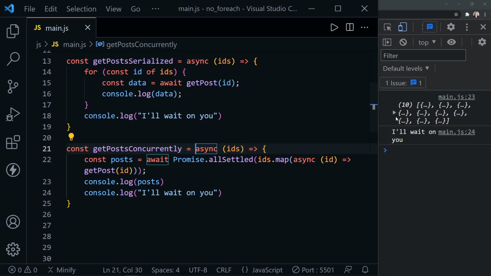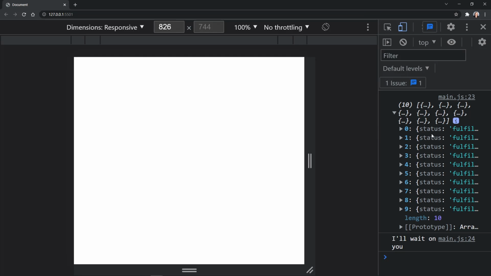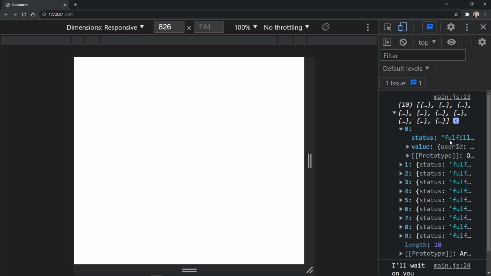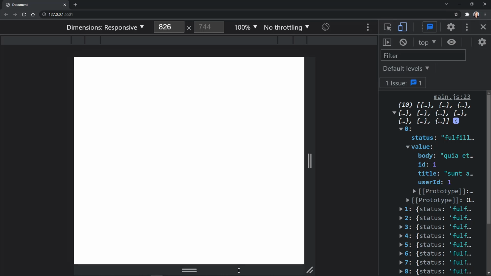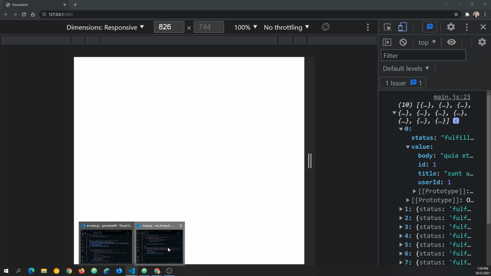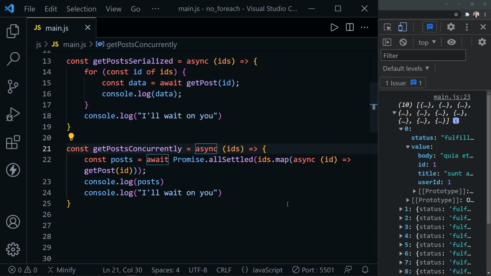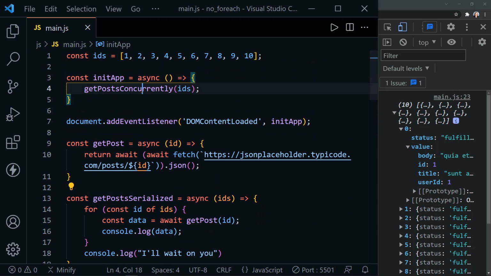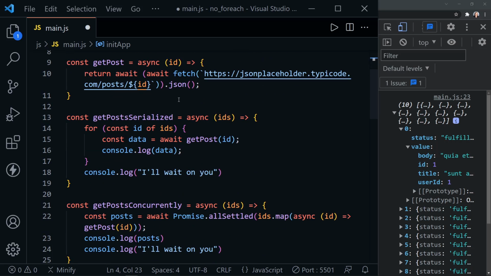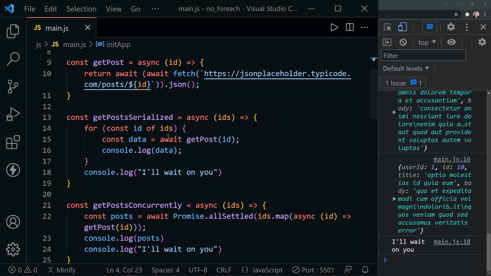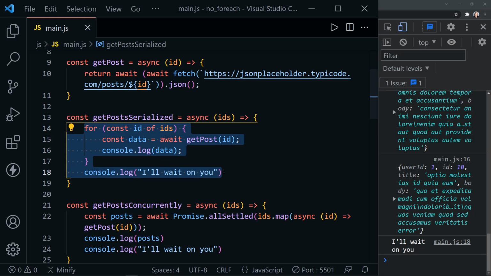I'll save this now, and you'll see the object we get back is just a little bit different. It has a status here, and it says fulfilled, and then it has the value that has what we were looking at before. So Promise.allSettled is just a little bit different than Promise.all. Okay, I'm going to change back to the get post serialized, and we're going to redefine that function once again. It may look a little complex for some of you that are not as used to higher order functions, so I would suggest if you're not, go over higher order functions, especially reduce, because that's what we're going to use, and we're going to use it in a way that's different than it's usually used.